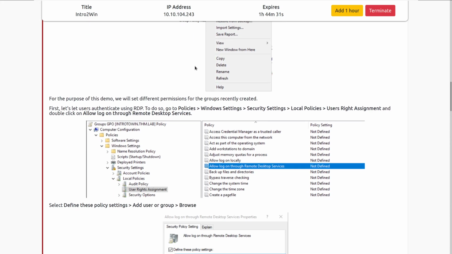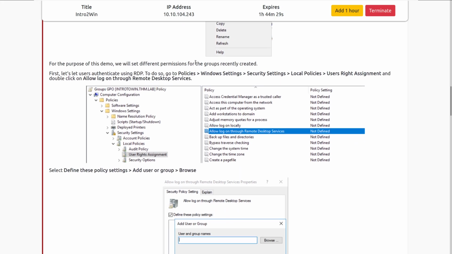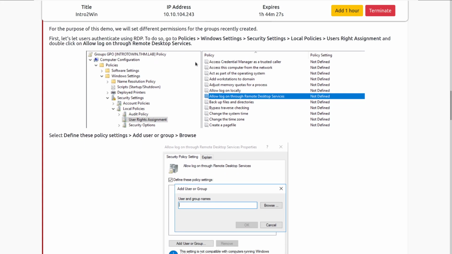For the purpose of this demo, we will set different permissions for the groups recently created. First, let's let users, say that 10 times fast, authenticate using RDP. So to do so, go to Policies, Windows Settings, Security Settings, and then Local Policies, User Rights Assignment. This is just drilling down into these folders that will pop up when you were looking at GPO. This is how we actually set the permissions on the groups that we've created, by the way. And then double click on Allow log on through Remote Desktop Services.